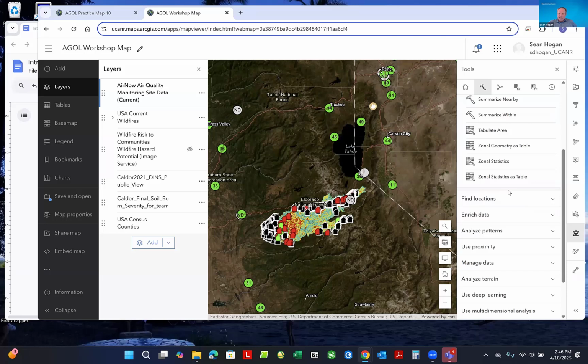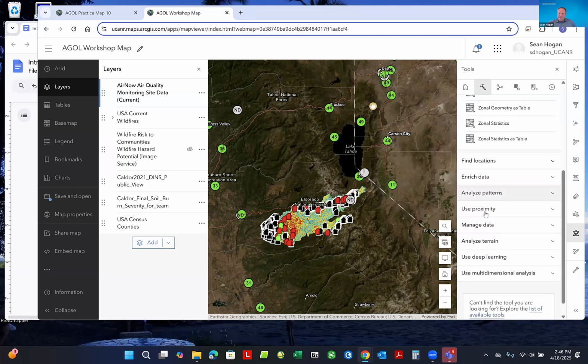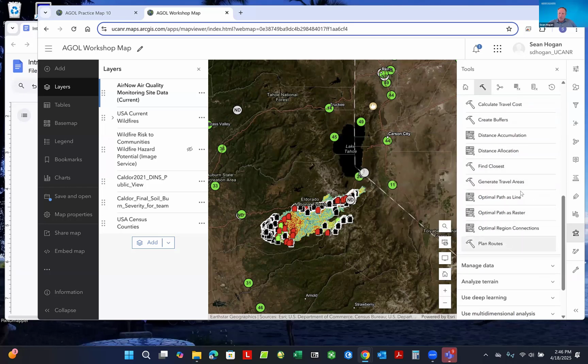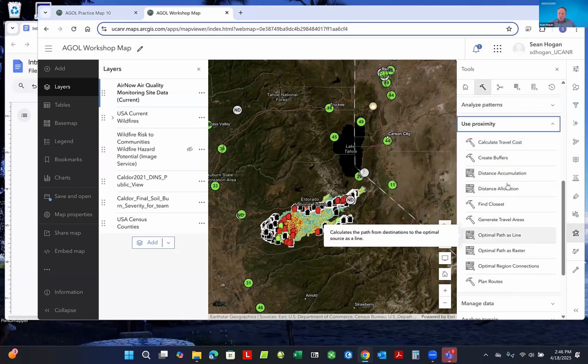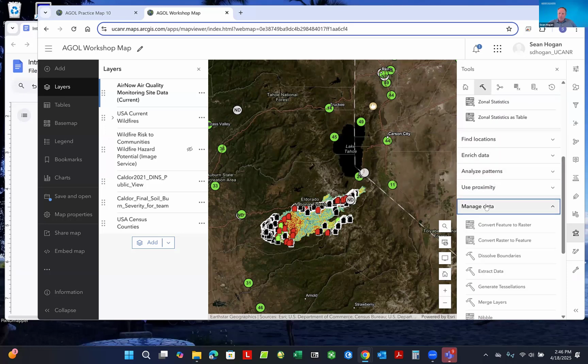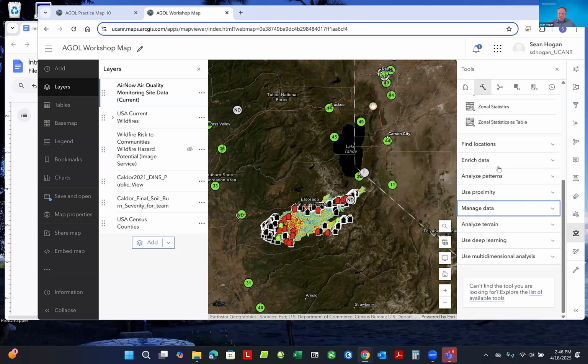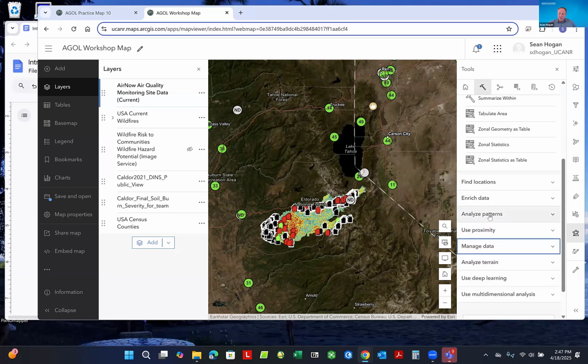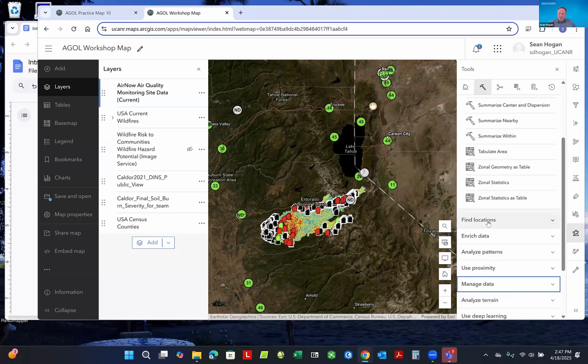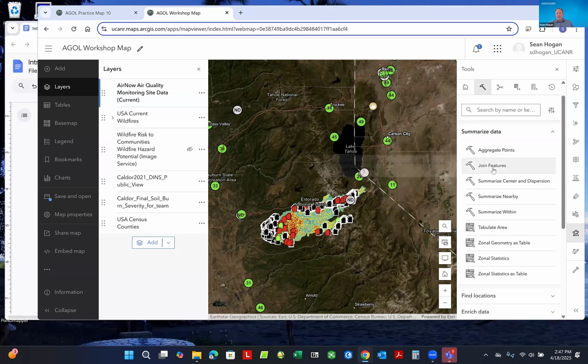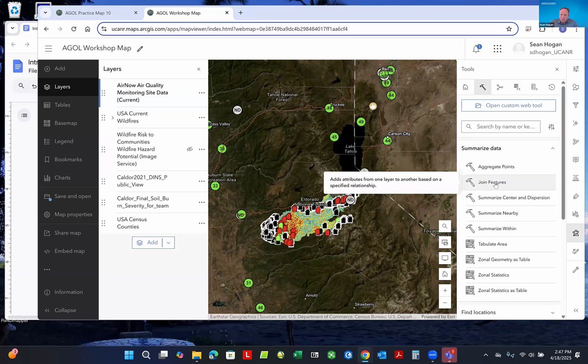And in this case, I think we would use proximity was the right one. Nope. Dang it, how does it... I thought that was what it was. Oh, join features. They just moved summarize data. So at the top, join features.